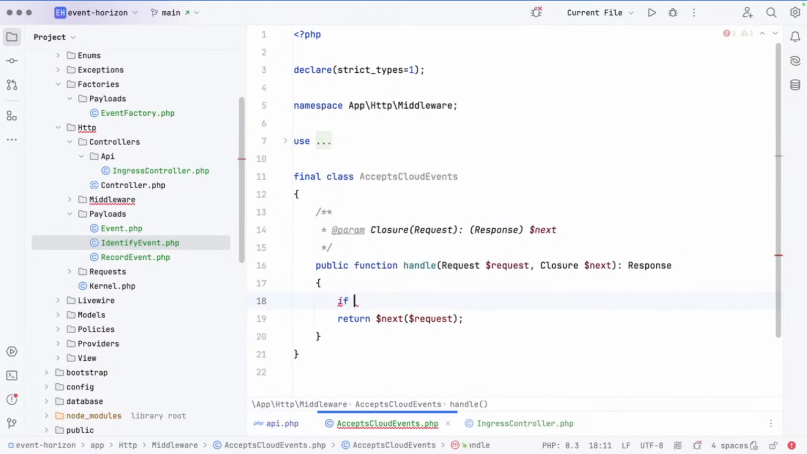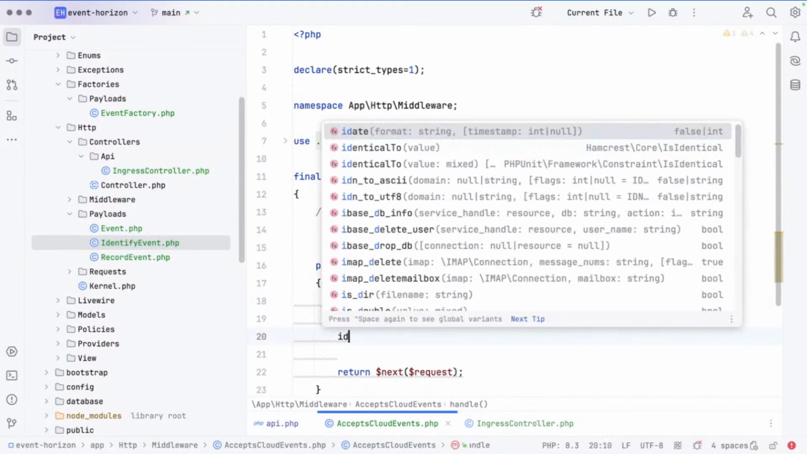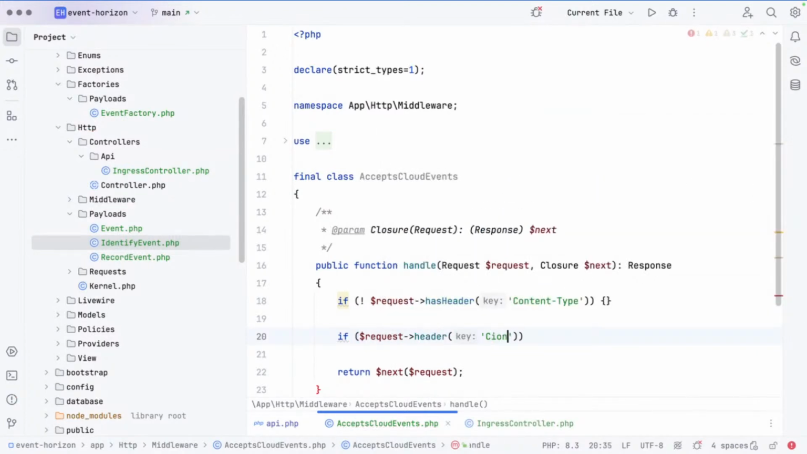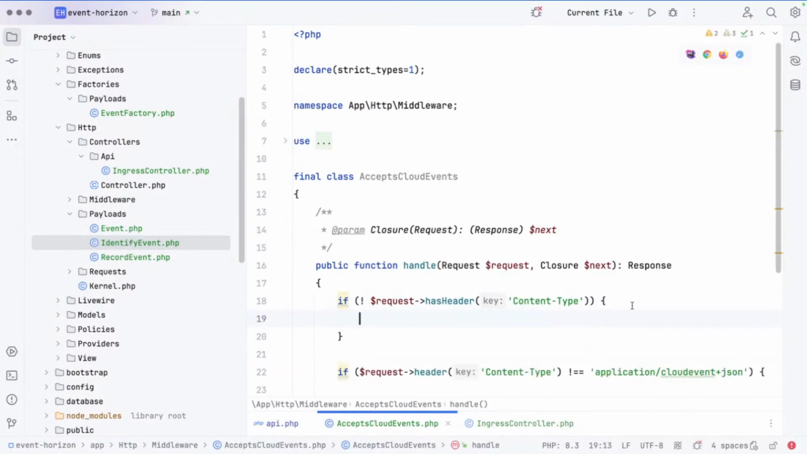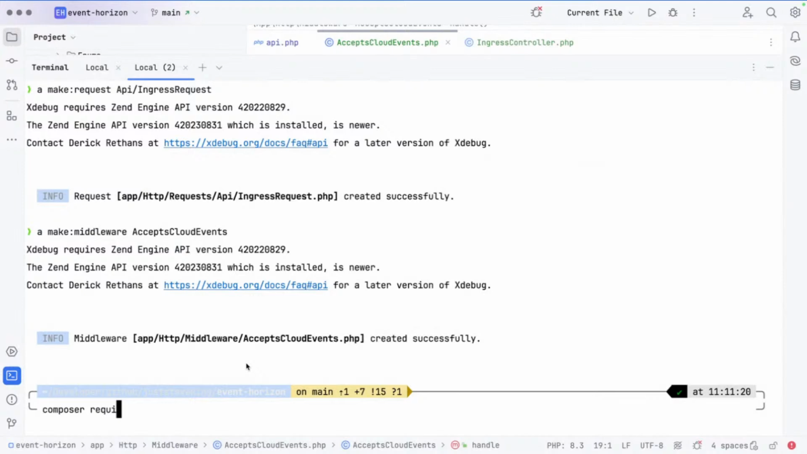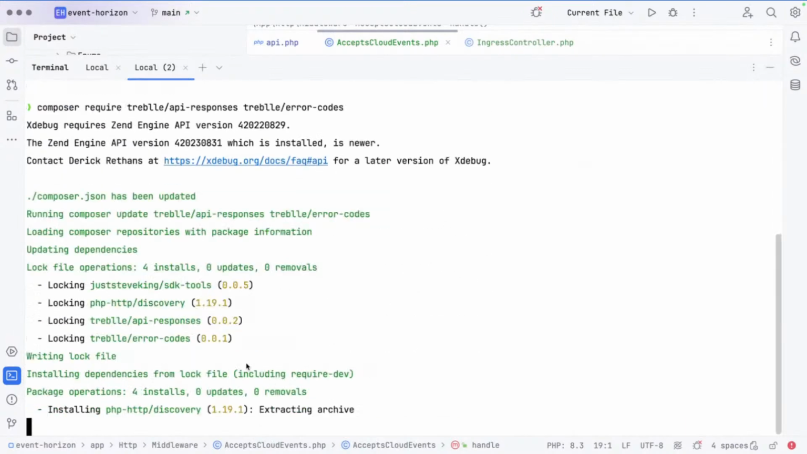If the request has, if we have the header content type, or sorry, if we don't have the header for content type, we need to reject. And then if the request header content type does not equal that, we also want to reject. So how do we want to reject? The best way I think to do this would be to use a package. So composer require treble, not that, API responses and error codes. This is what I need.